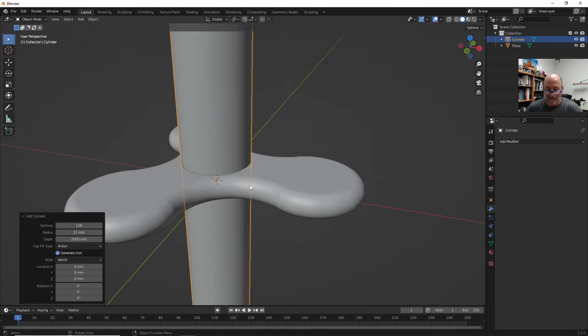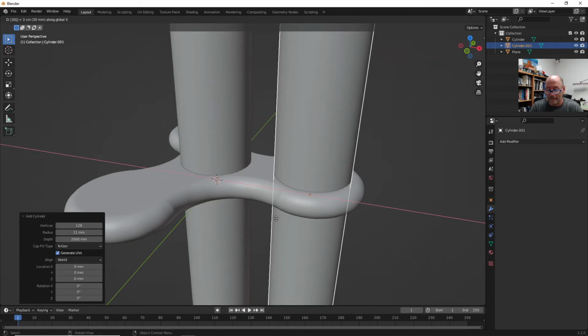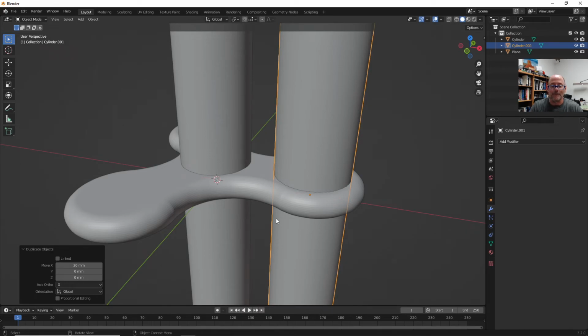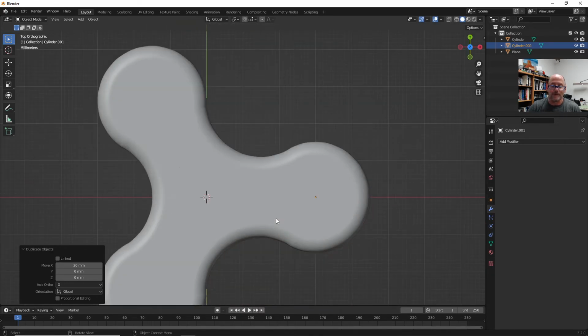Okay, so what I want to do is duplicate that and move it to the 3 other spots where the counterweights go. So Shift D, and then I'm going to G X 30, right? So G is grab, in other words move, and then in the X direction 30 units. There I go. Okay, top view.